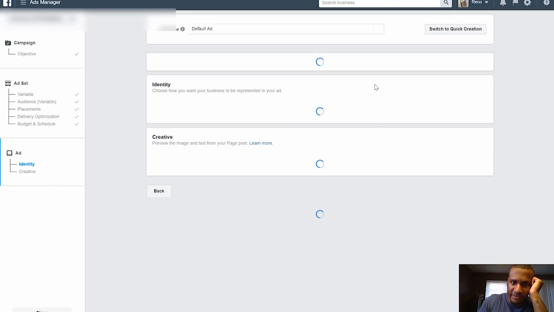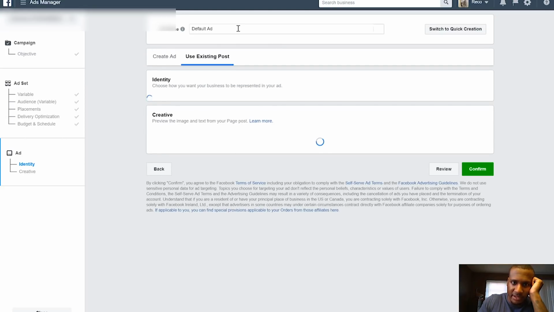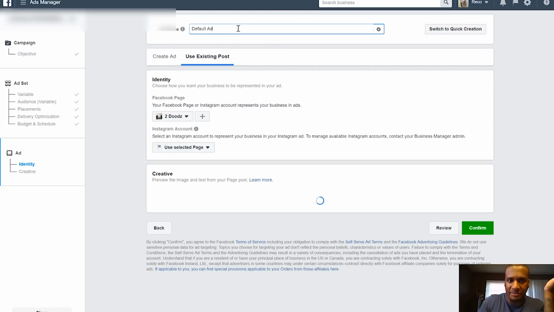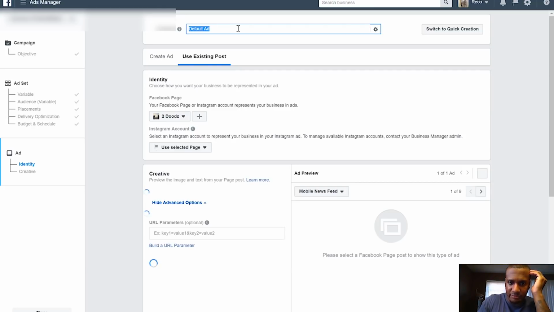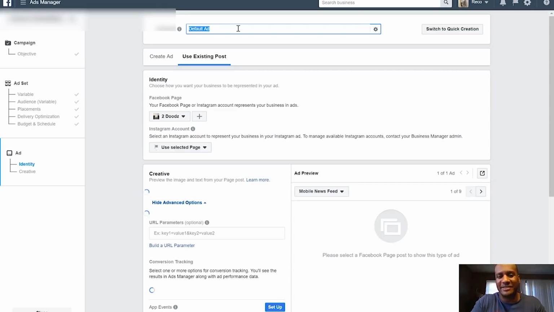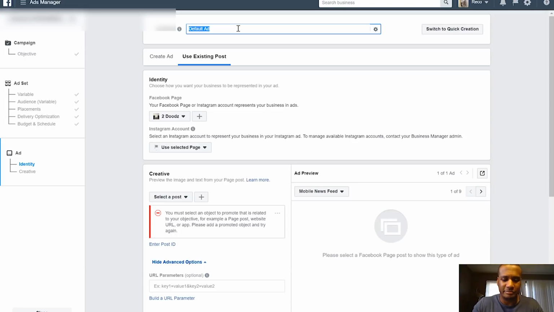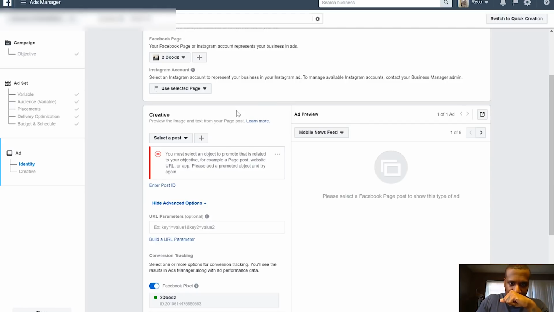You guys are gonna see all this good stuff here. Obviously you need a default. You need an ad name. I think I skipped the ad name. I'm sorry, guys. But yeah, fill in whatever ad name you want. It's whatever. This is just for demonstration purposes. So we're going through and doing all this stuff.